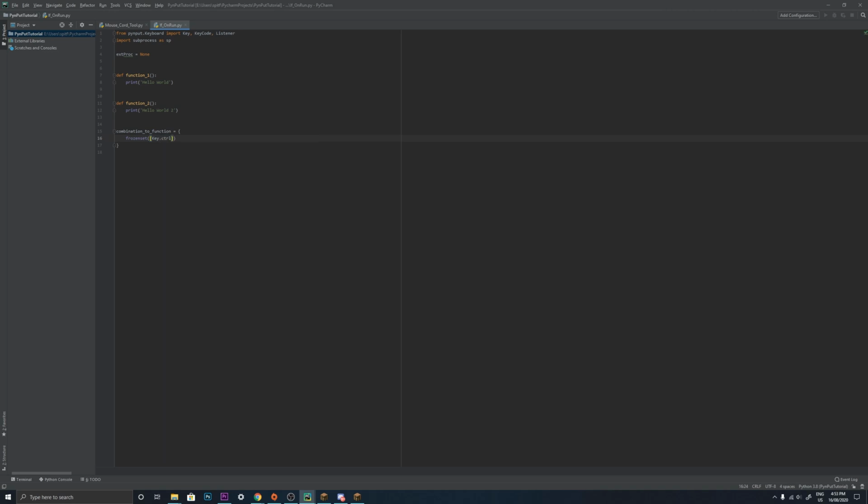So it'll be key dot ctrl_l for left. So this will be the left control key, and you have to press that down. But we won't just have it as that, because then anybody could just press control and it would run the thing. That's not great. We'll also make it so you have to press key dot alt, also left, so you can press them close together.